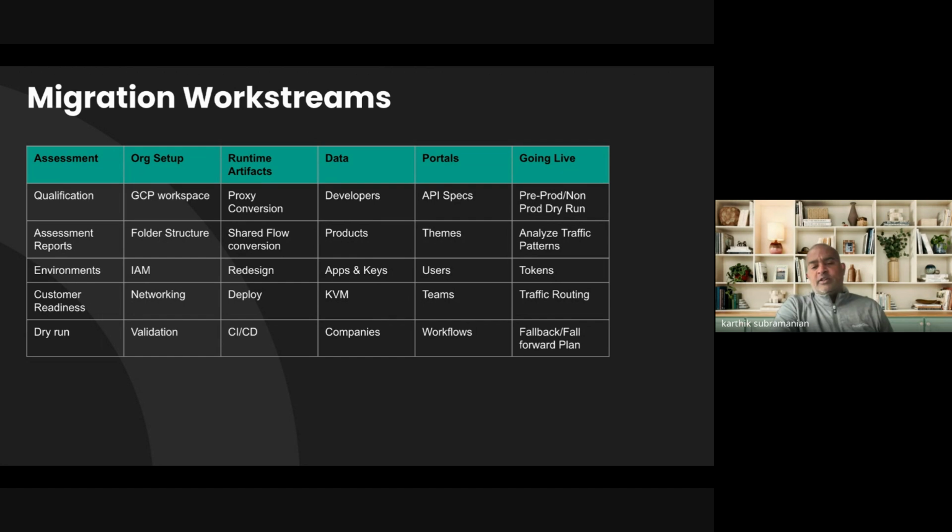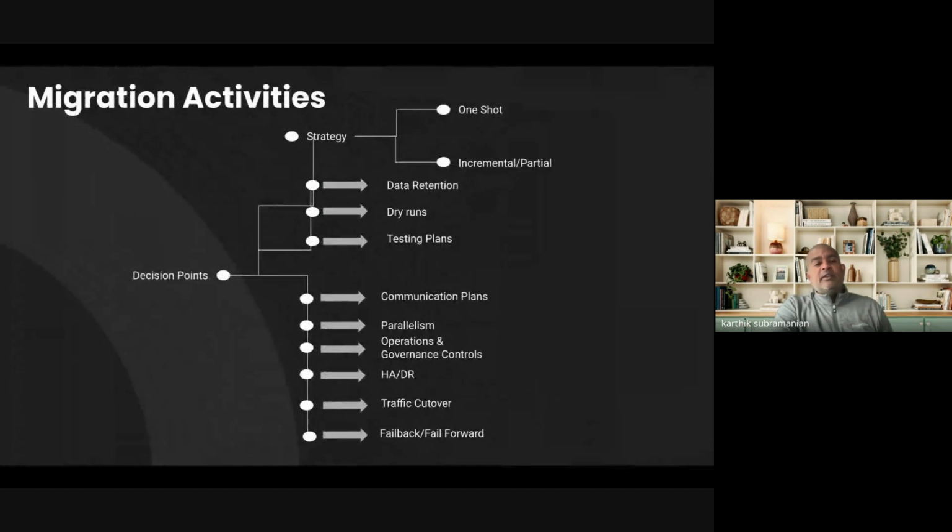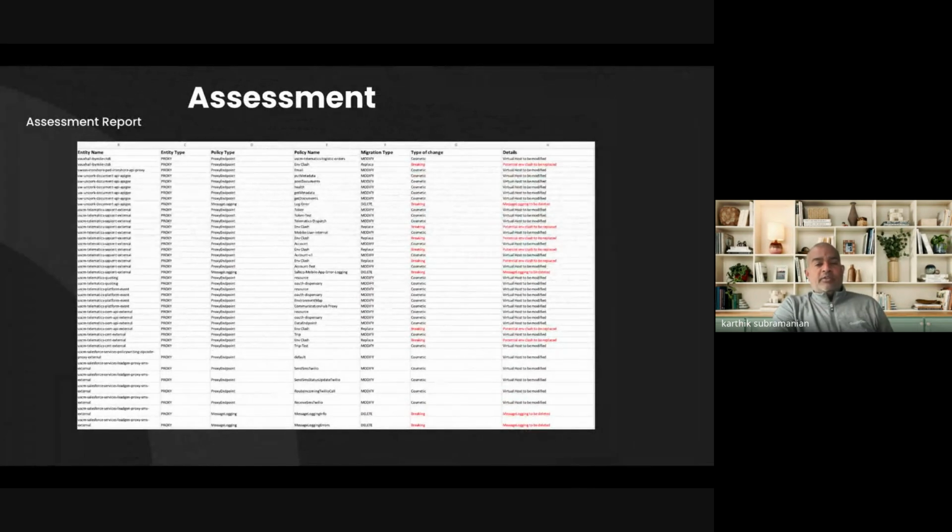So let's take a look at what a dry run really looks like. Okay, so this is basically an assessment report that runs on the customer. We request the customer to either grant us access to their org as a read-only org admin, or export the artifacts. And our tooling goes against each artifact to say what kind of change it is going to be. Is it going to be a breaking change or a cosmetic change? If it's a breaking change, then I have close to 300 rules today.